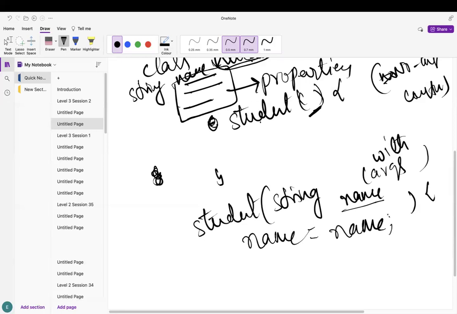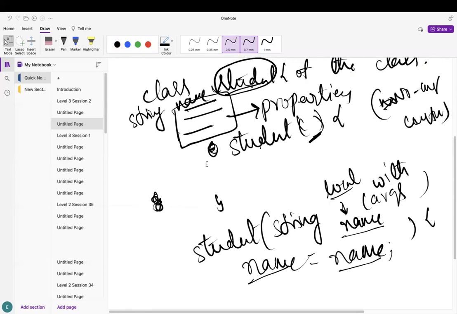But what problem are you facing? You can't see the difference here, right, guys? This name is the local variable, but our property name is the instance variable. How are we going to differentiate these two? For that we have to use one keyword, this dot name.